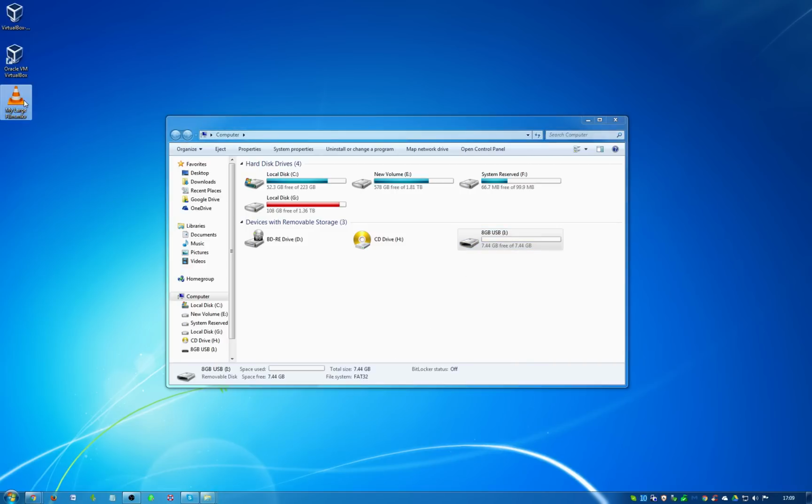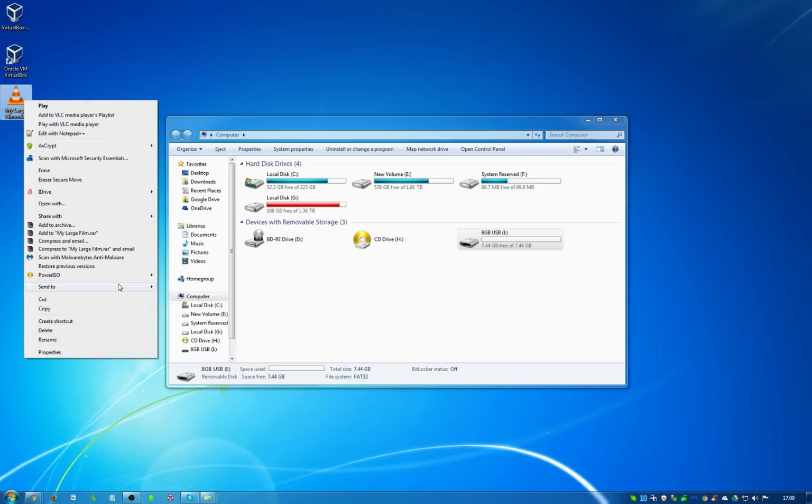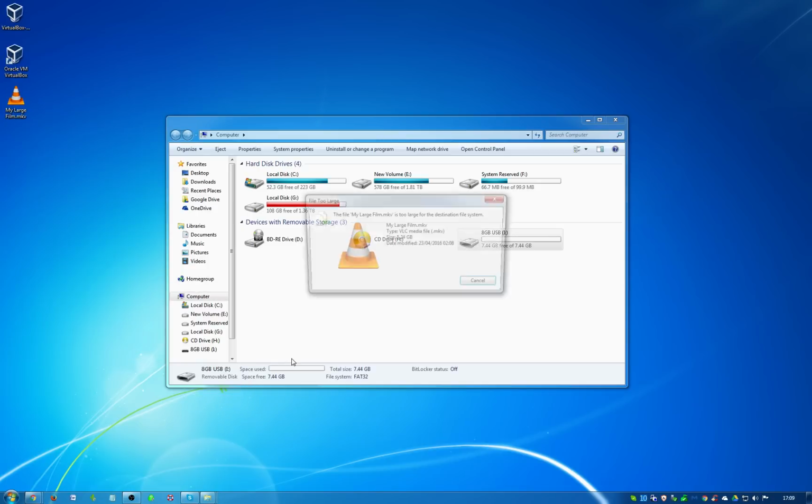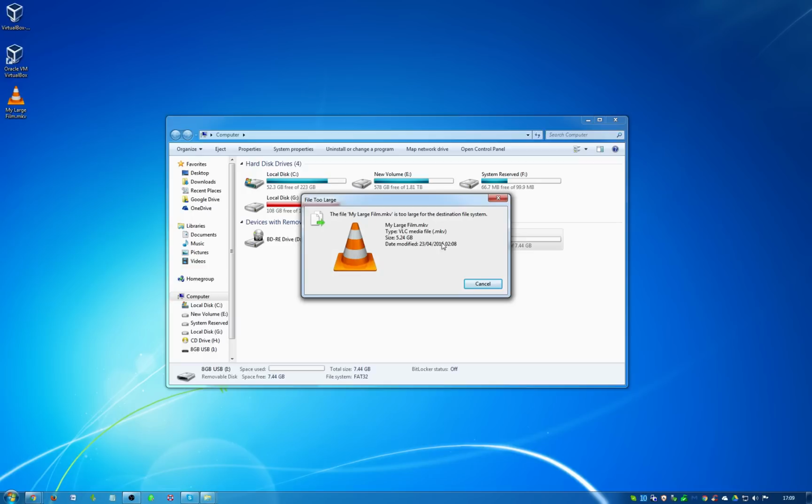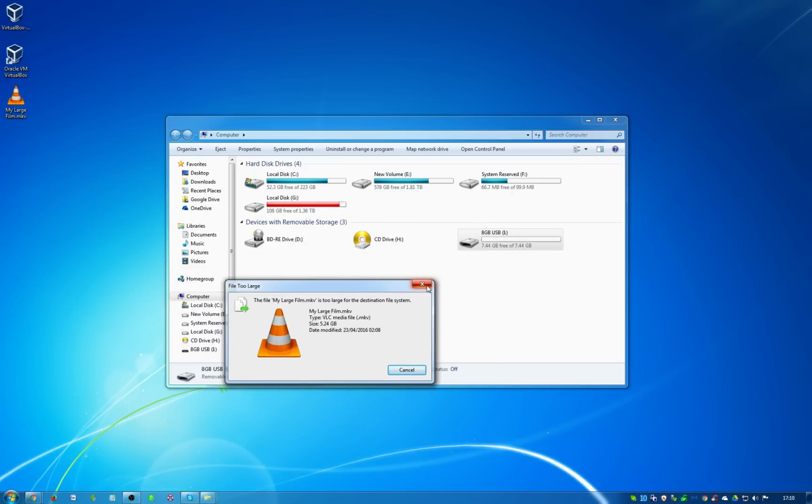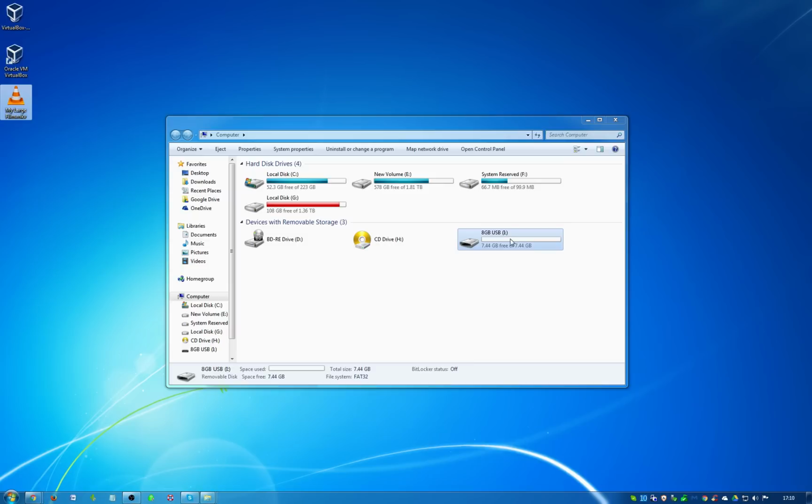Okay, so here's the issue. If I right click on this, I go send to I, as soon as I do that, it's going to give me a little error message. It's going to say that the film is too big for the disk. It's not actually too big for the disk. It's just that the disk is formatted to FAT32, which is giving me the error. So let's kill that.